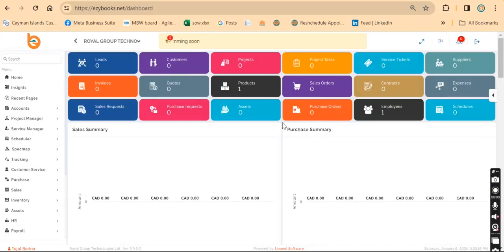Hello everyone, this is Tejal from Sunmo Software and today I am going to explain you how to add employee designations.